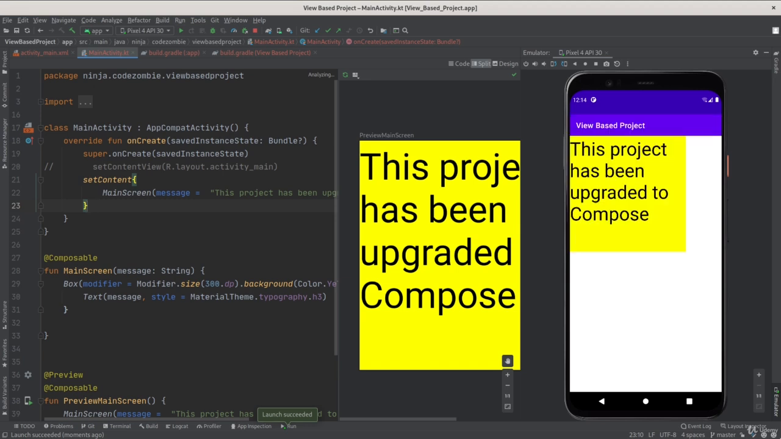Finally, you can see that our application is running on the embedded emulator with the UI that we designed using Jetpack Compose. You can use the steps shown in this lesson to add Compose support to any of your existing Android projects and take advantage of this new declarative UI toolkit for Android.